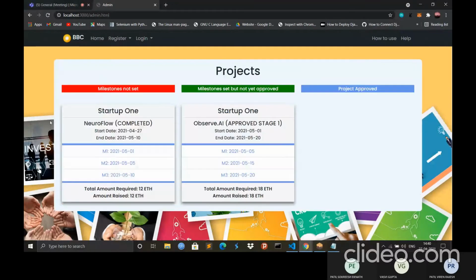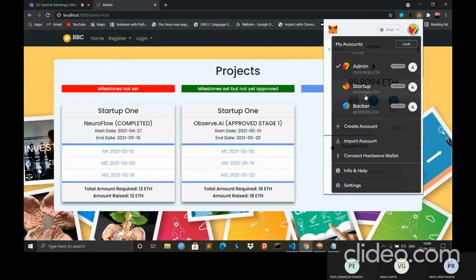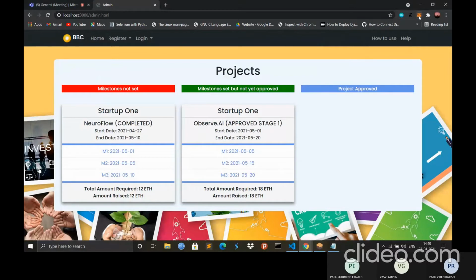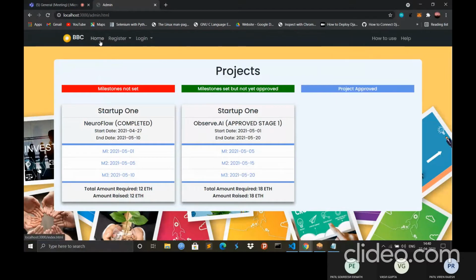And after its completion, after our approval from the admin side, we can see that the balance of the startup account has been increased to 117. Before it was 113, and it increased by 4 ethers, which was 1/3 of the total amount. So startup 1 has successfully completed project 1, and it has got the complete funding in a step-by-step manner.